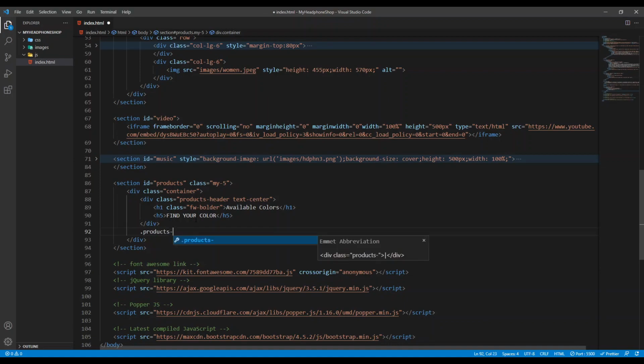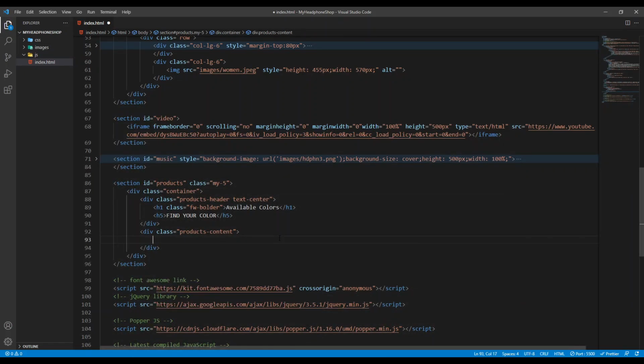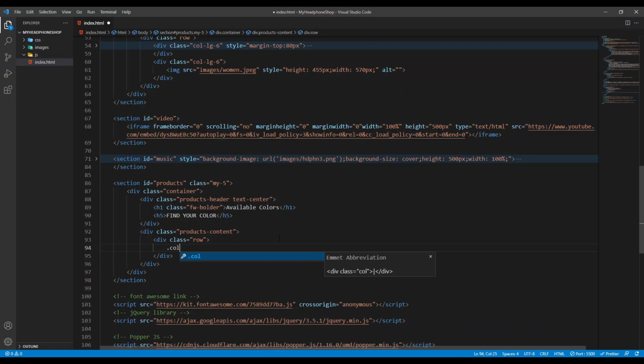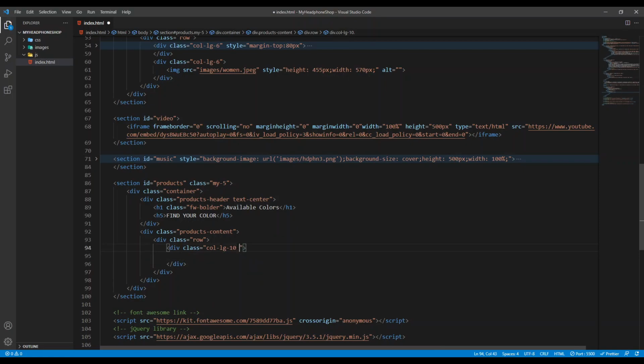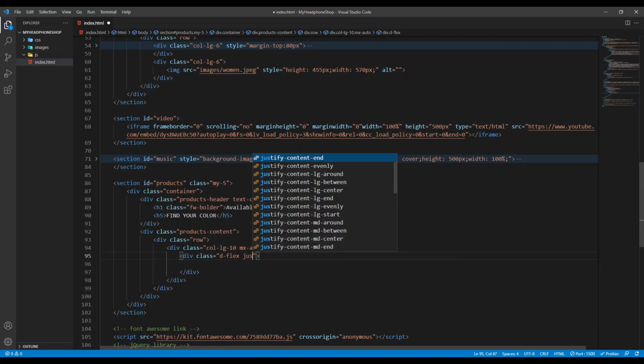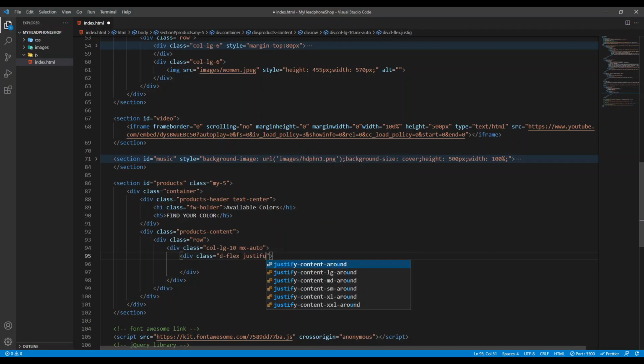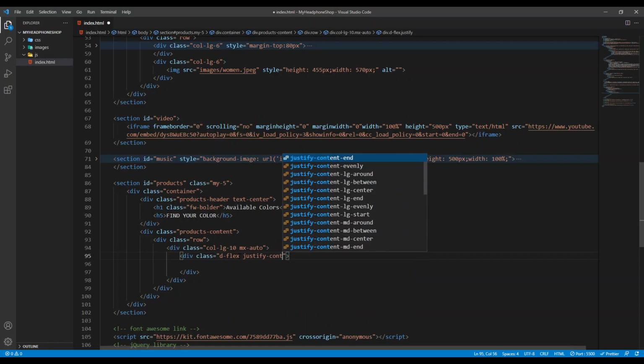Next we need these three products, so go and create another div and give it class products, products content. Inside product content, I'm gonna take a row. Inside row, I'm gonna take col-lg-10 and give it mx-auto so that it takes margin from right and left. And inside here, I'm gonna take a div and give it class of d-flex. We're also gonna give it justify-content-between. Okay, now let's type it. Justify content between. Yep.